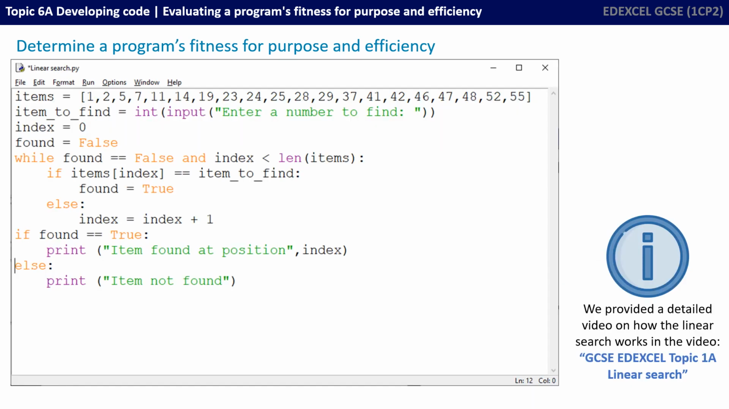So here is the code for a linear search. You can see I've hard-coded the test data we're using for the items list at the top there. And the next line says items to find, and the user enters a number, and we're going to get them to enter 37. Now I'm not going to walk through the details of this algorithm. We covered that in a previous video, which you can see on the screen.